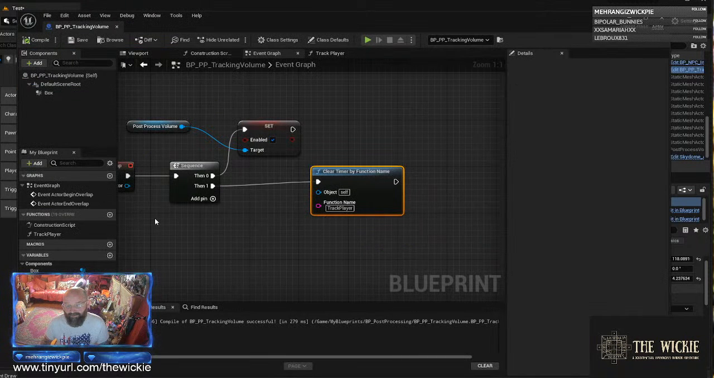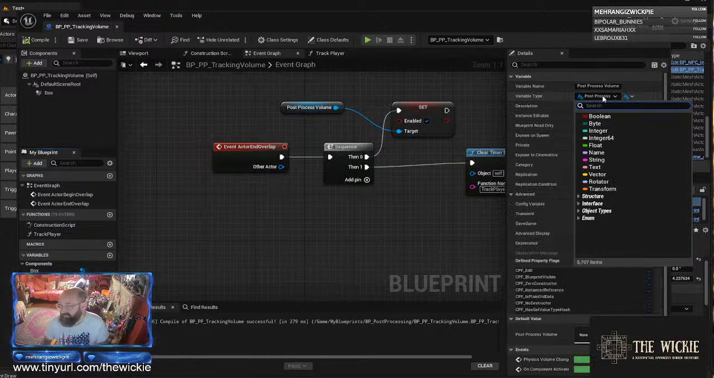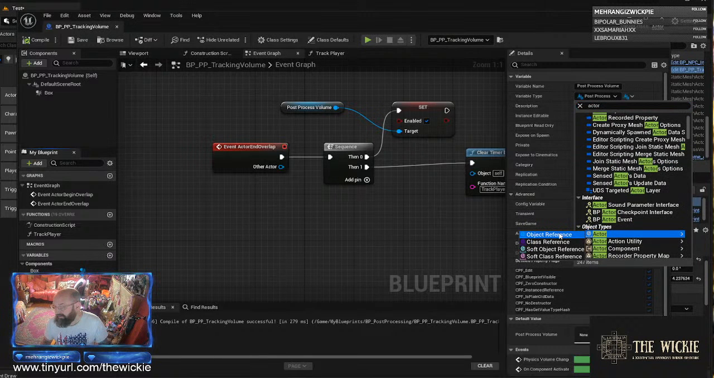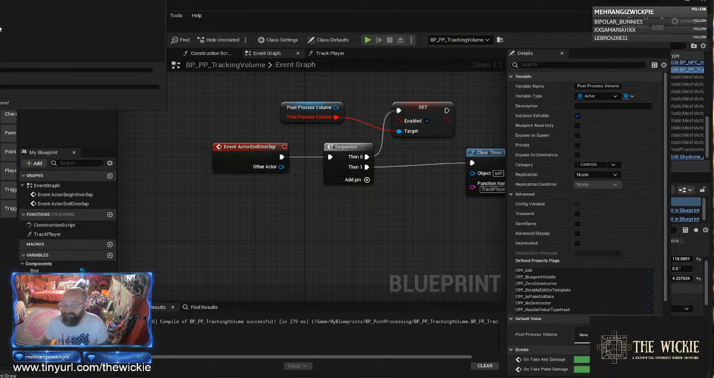There we go, event graph. And let's change my post-process volume variable type to an actor. Just a straight flat actor, okay? So go down here, grab an actor, object reference. Yeah, change variable type, I don't mind. Okay, now all I'll do is I'll reconnect that to that.